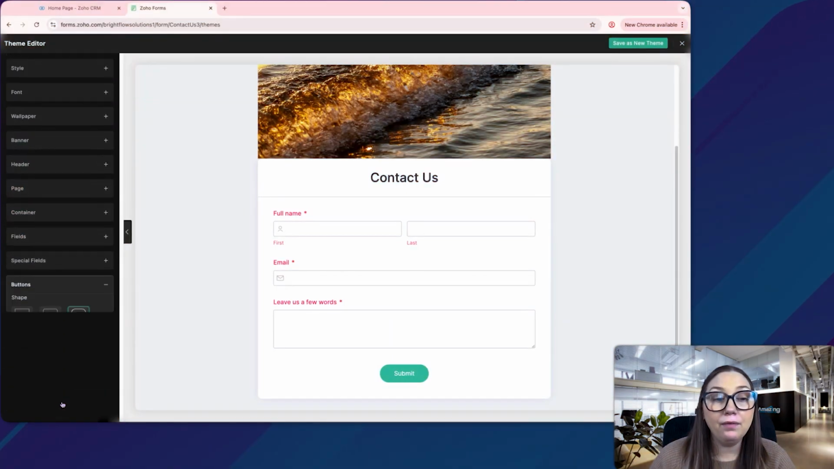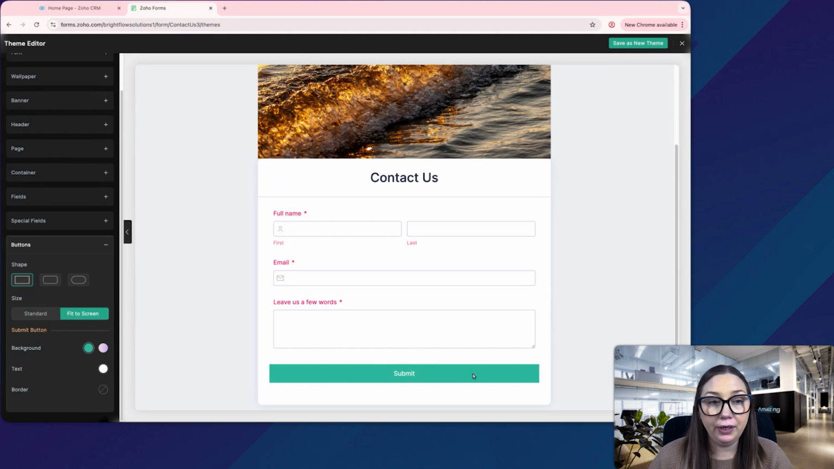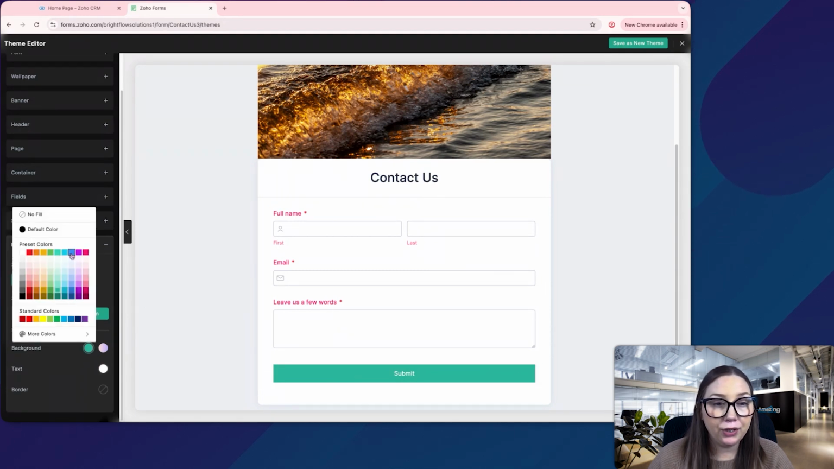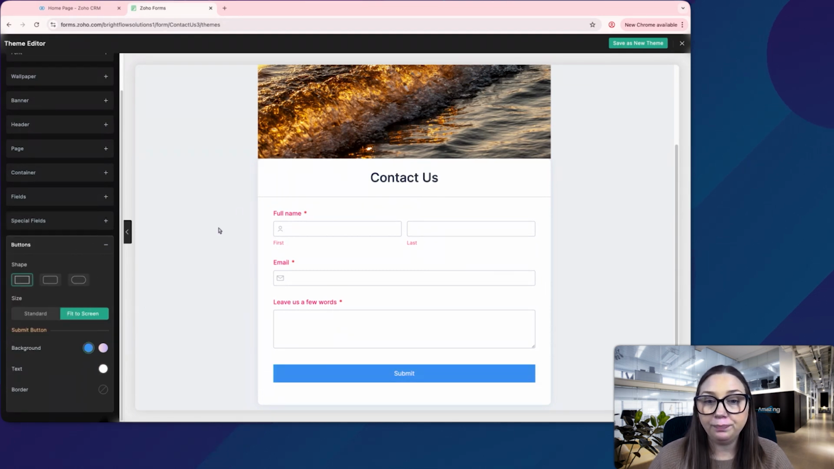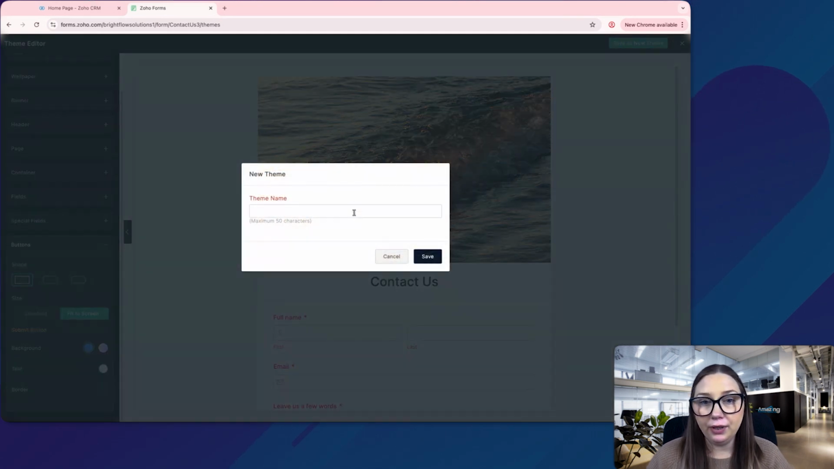And then we also have options for the buttons down here. So we have this submit button, right? So you can change the shape of it here. If you want it fit to screen and you want it to go all the way across, you can do that. We can change the color of this as well. So you can build your own theme, and then you would save this as a new theme, and that way you can use it later on.